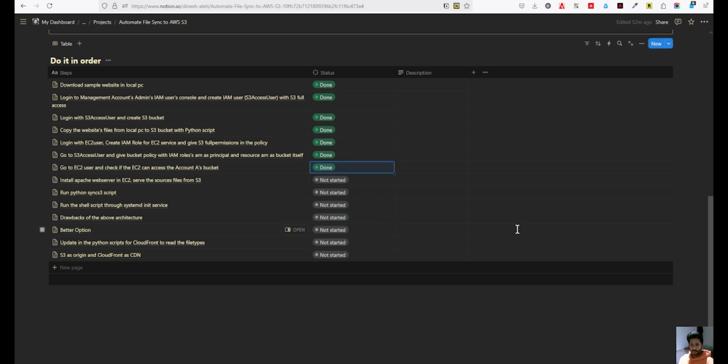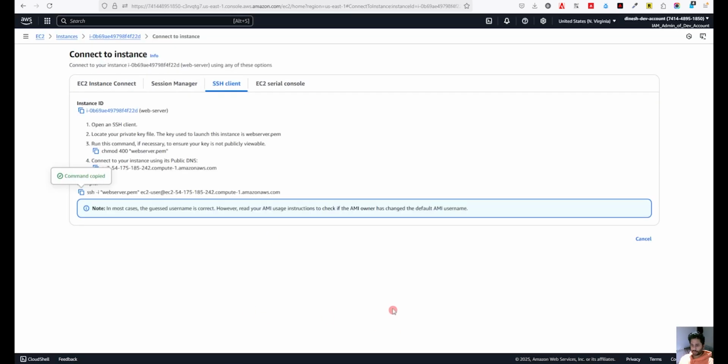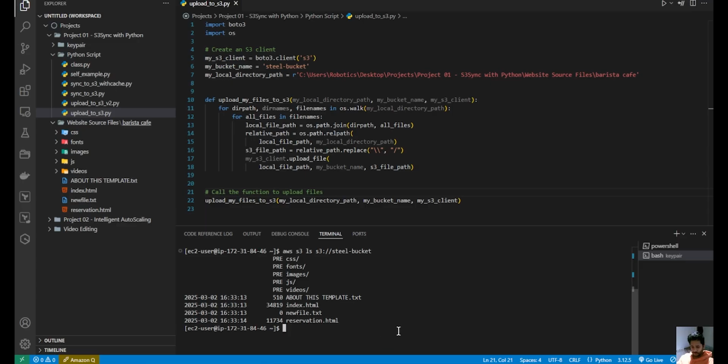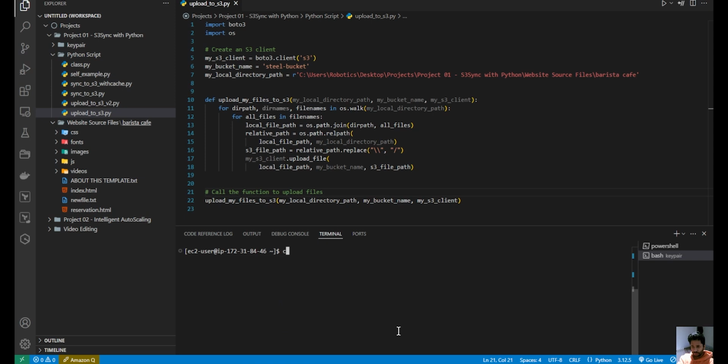So what is the next step now? We need to install Apache Web Server in EC2, and make sure it serves the files from the S3. Since EC2 got the access, now let's make that EC2 that has the web server serve the files from the S3. So we go to EC2, we launch EC2. Now here we need to install the web server, right?